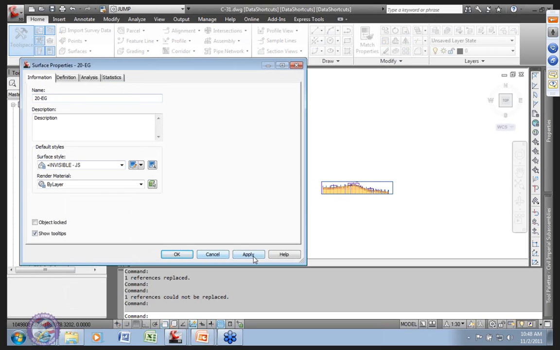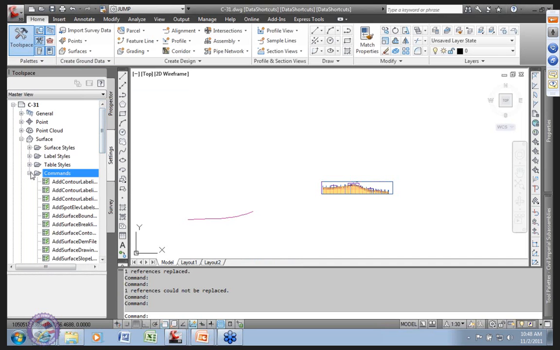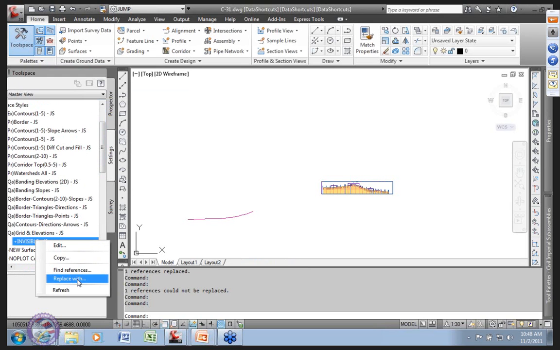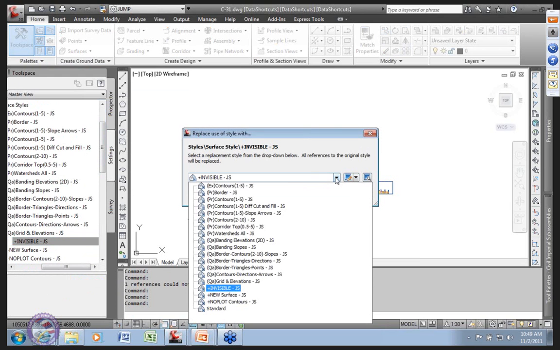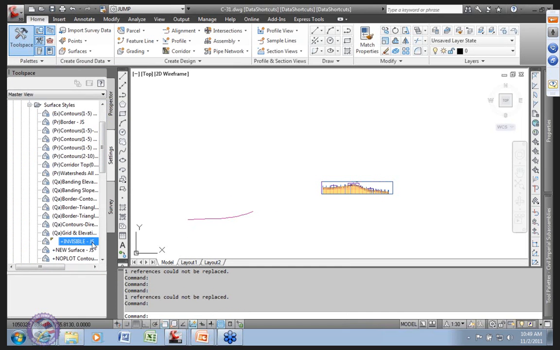But wait a minute, I replaced... wait a minute. I went and found my surface style invisible and said replace that everywhere with standard, and it's still referenced and still explicitly changing. So the bug, that's the way the tool is supposed to work, but doesn't do it.